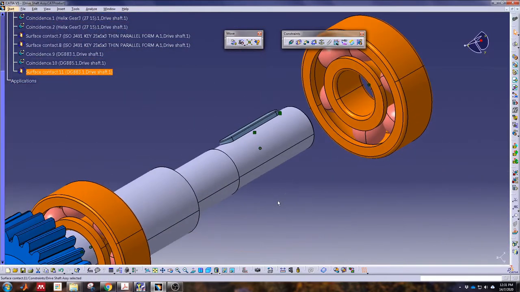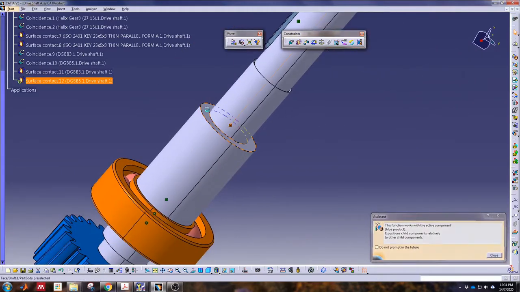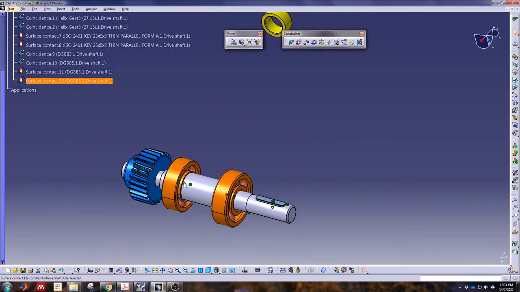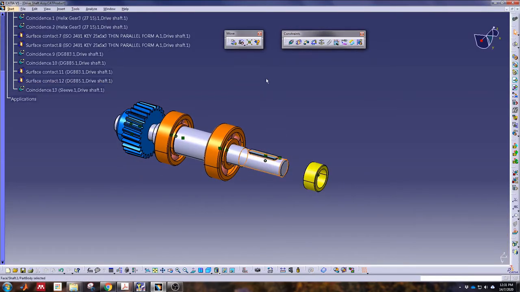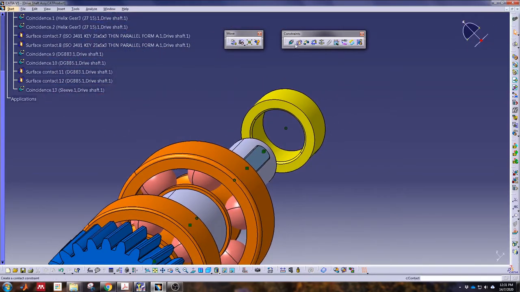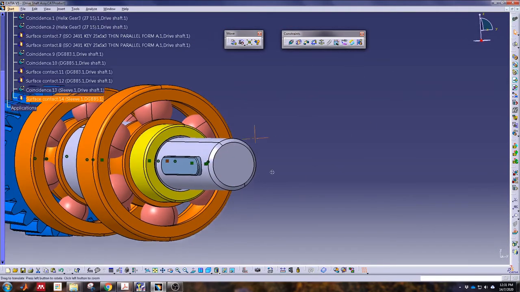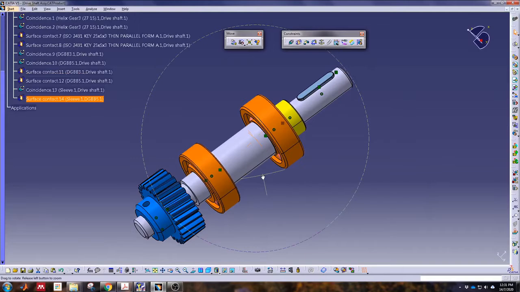Another one should be this surface here with this surface here, and click update. Last but not least will be this sleeve here with this shaft, and the position of this sleeve should be in contact with the surface here. Okay, so we have our assembly of this drive shaft.